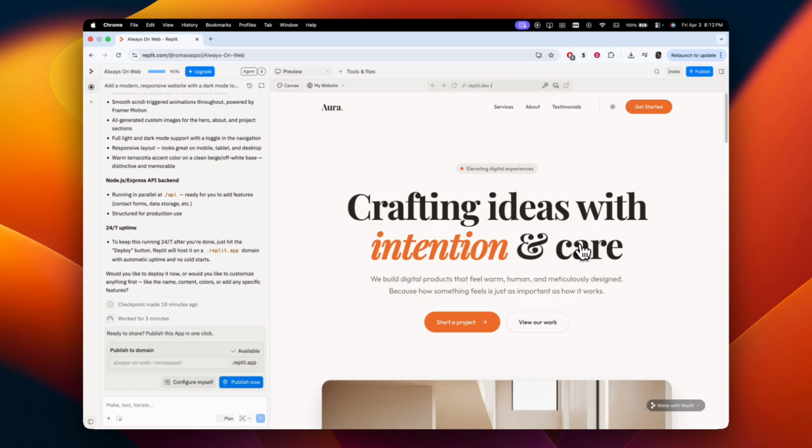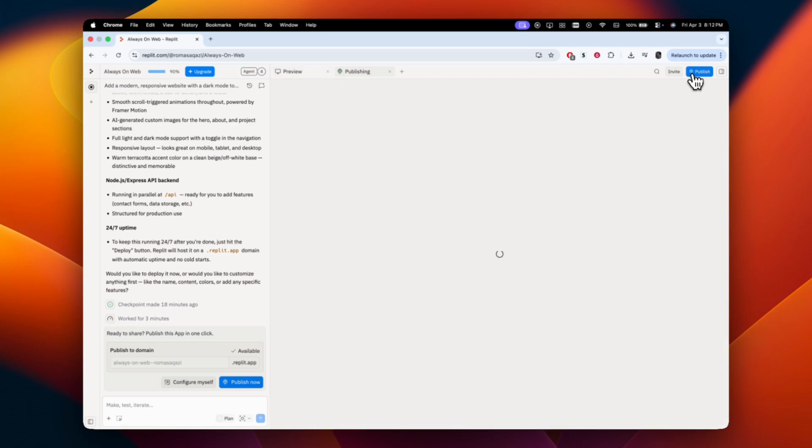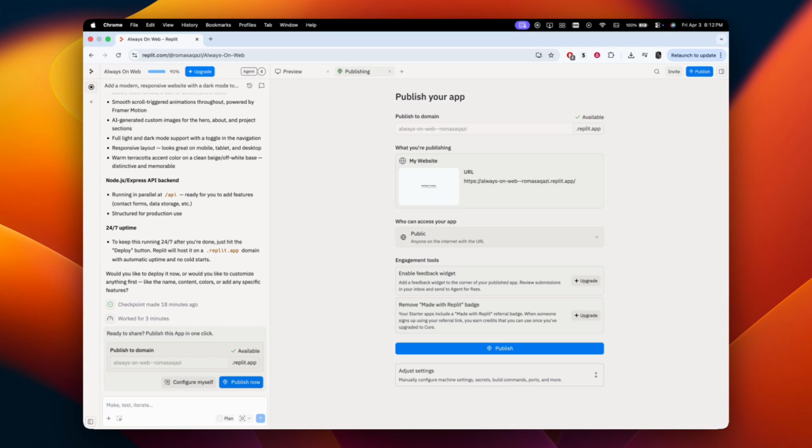Once everything works, click Publish and follow the prompts to deploy your app. This creates a public URL and keeps your project running based on your hosting plan. Open the link to confirm everything loads correctly and update or republish if needed.